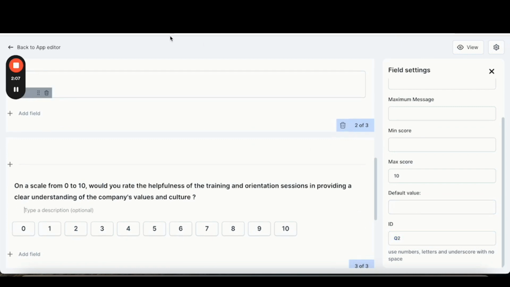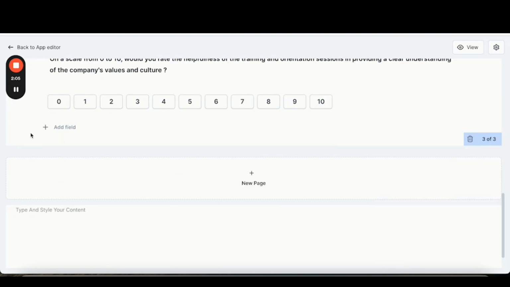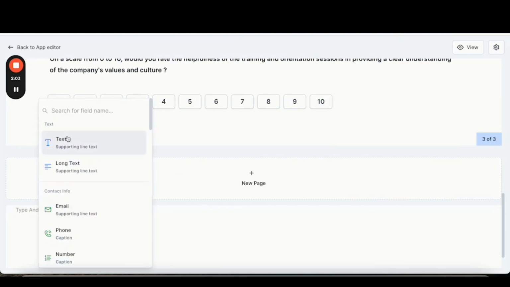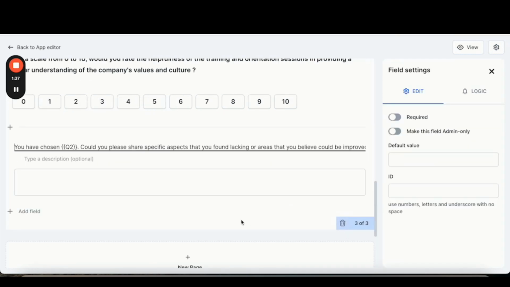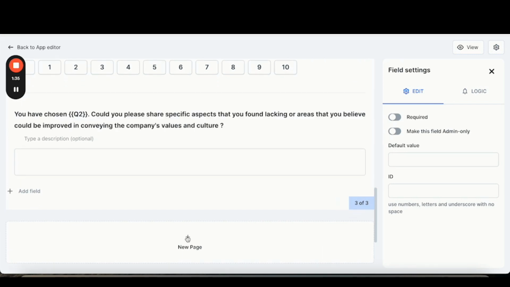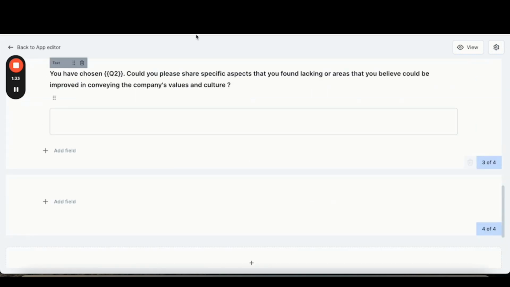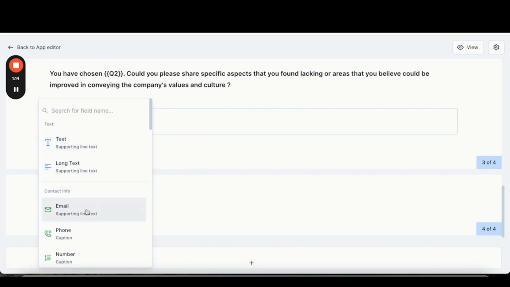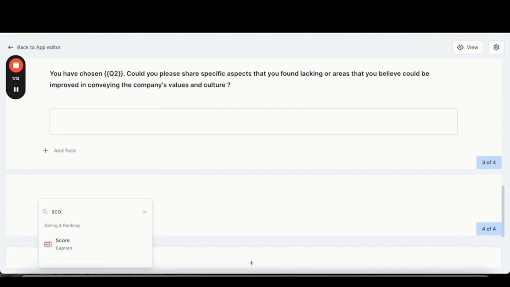Now I'm adding my follow-up question by adding a long text field and piping the answer. Let's continue by creating new pages to keep questions separate from each other and adding our fields. In your dashboard, for adding a field that you need, you can either scroll or you can search for it.